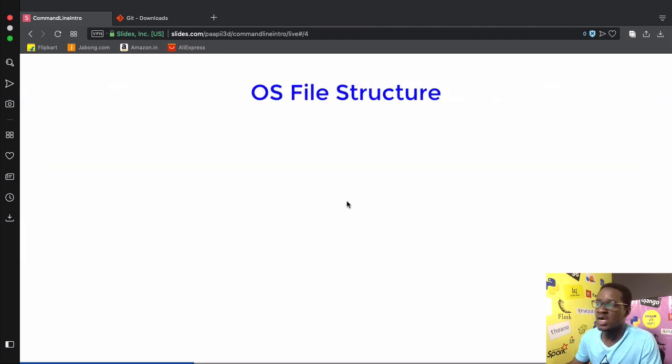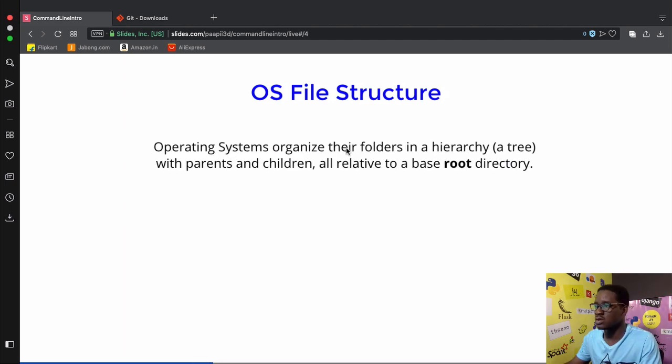Alright, next we're going to talk about the operating system file structure. What is the operating system file structure? It organizes files and folders in a hierarchy with their parents and children, all relative to a base root directory.